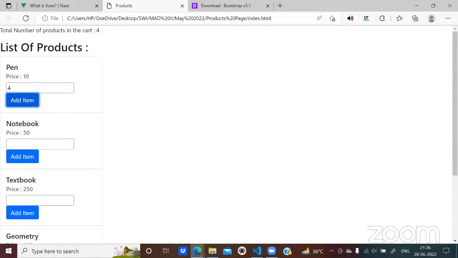Separate button. Sorry. Separate button for delete. Yeah, it means that I have add item, and you can have one more button called remove item. You can implement the functionality for that button, whatever you want it to be.